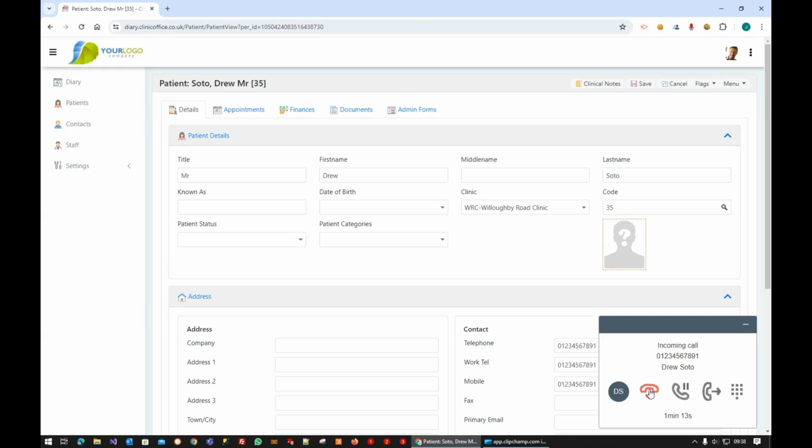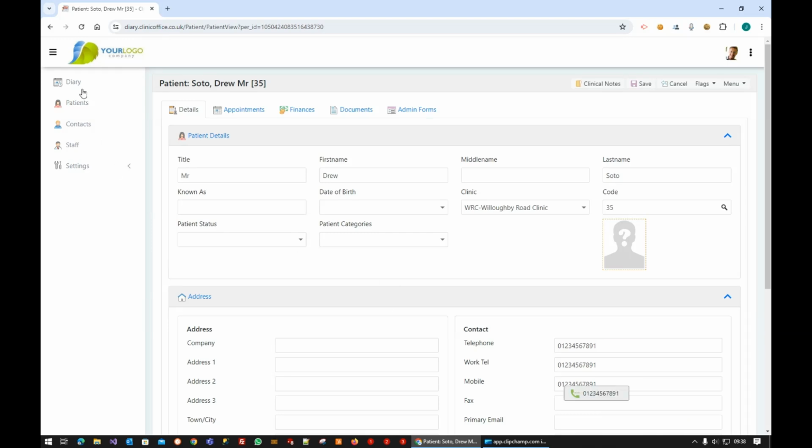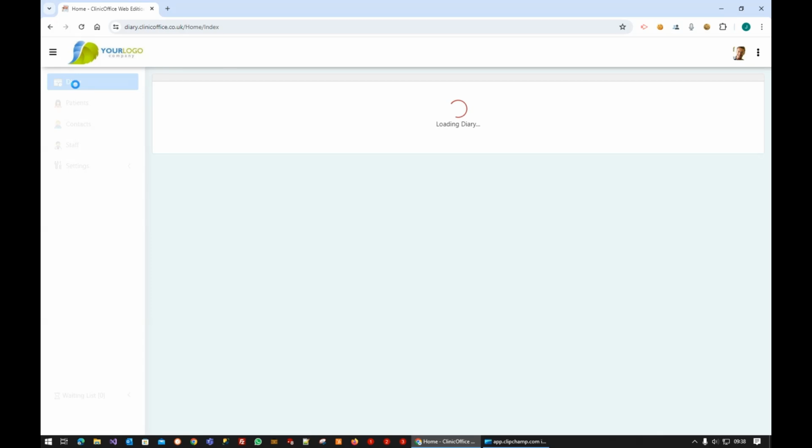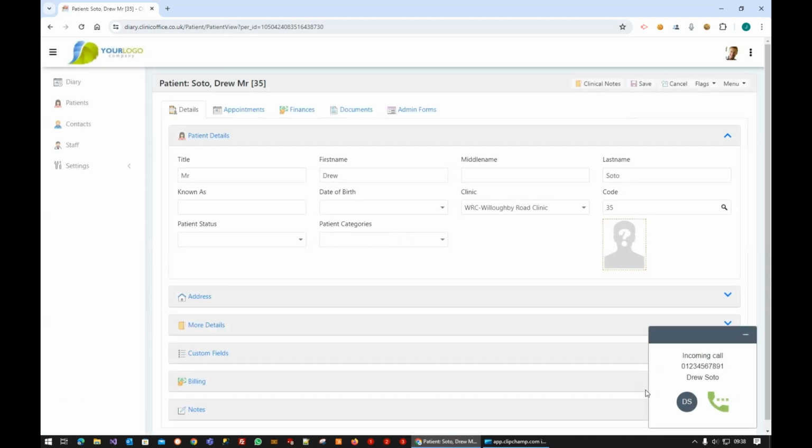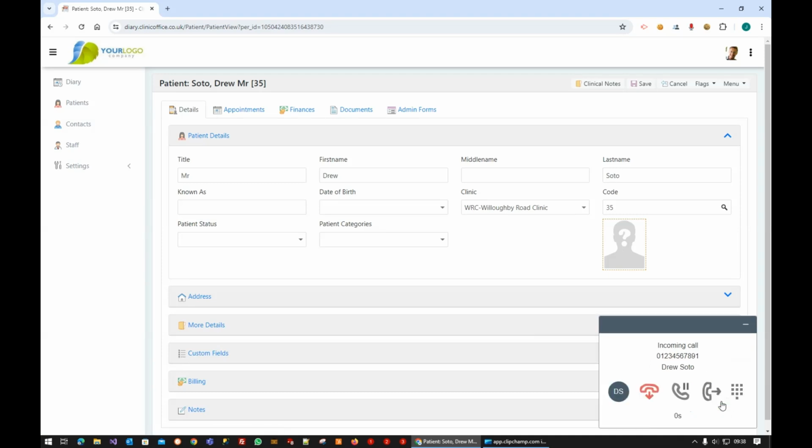Okay, so I just end the call, go back to diary, and I'll just do that one more time. So if we initiate an incoming call, there's the pop-up. So in this scenario, we can click on the avatar icon first before we answer the call. So this will load up our patient record before we've answered the call, and we can then answer the call and then drop the call.